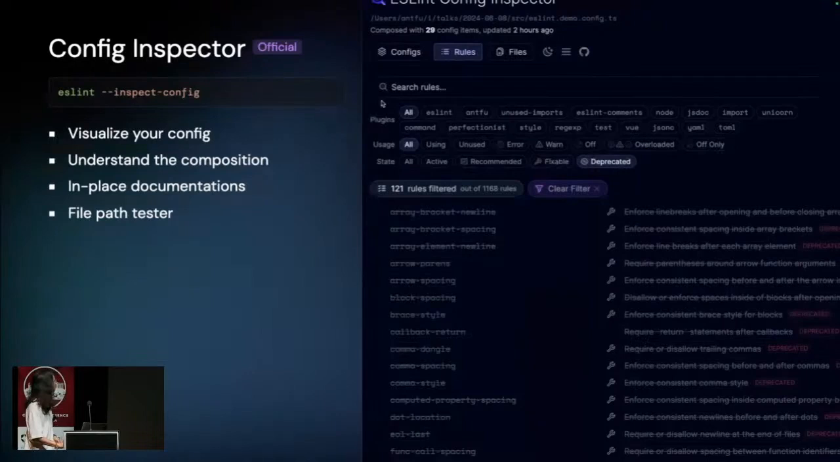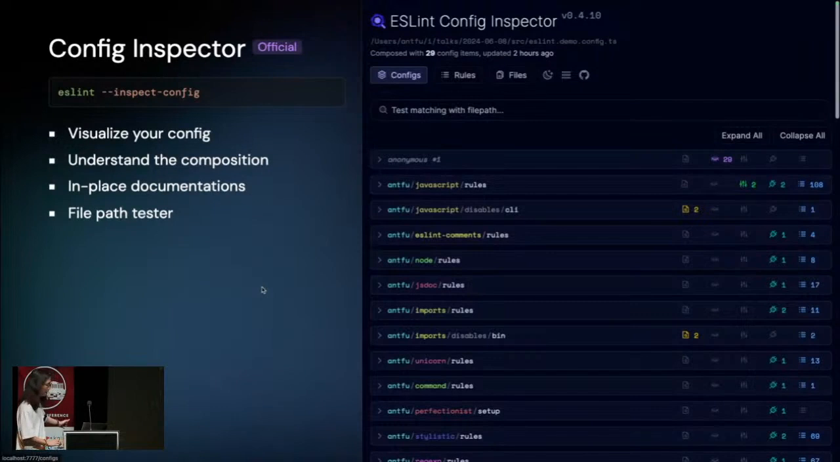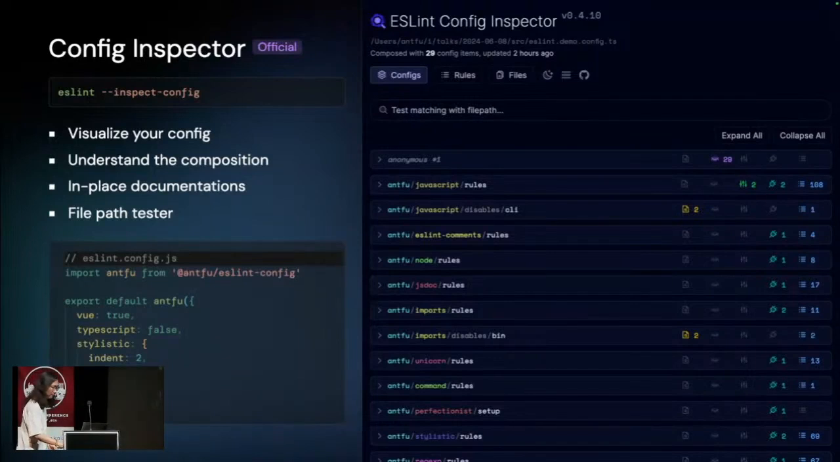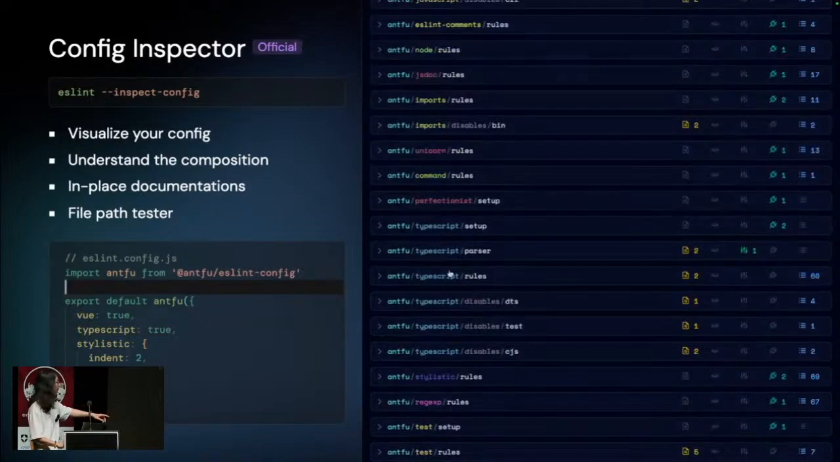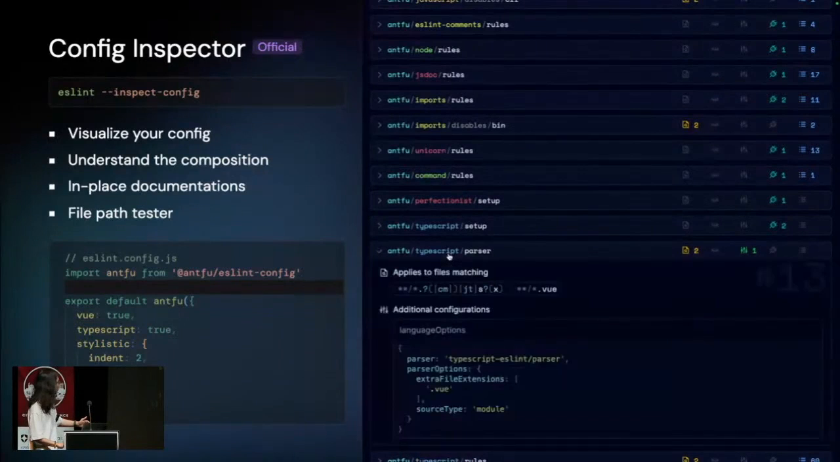Here I also have my config as an example. The config is a factory function called antfu, my name, and it takes some rather high-level options. With the config inspector, we can see how it resolves based on the configuration provided. For example, here I disabled TypeScript, but if I want to enable TypeScript support, I'll just change this to true. When I save it, you will see the TypeScript rules appear here immediately, and you can see how it contributes to the rules.